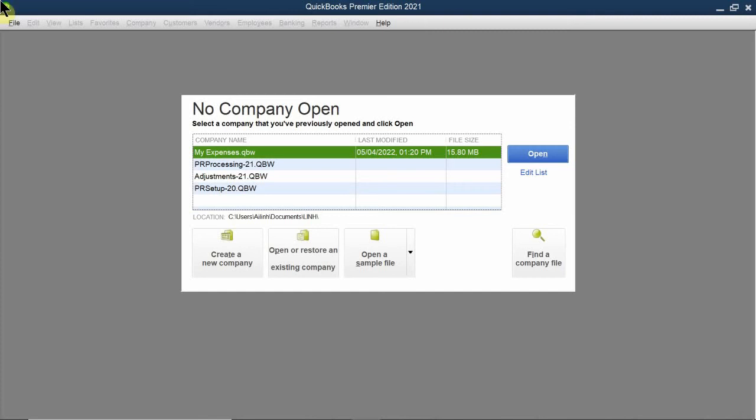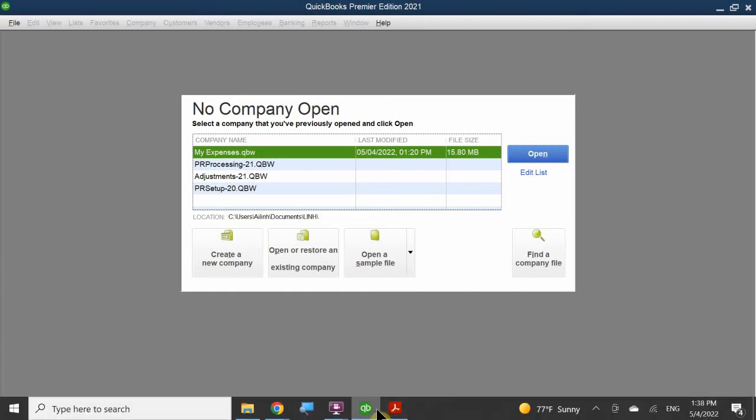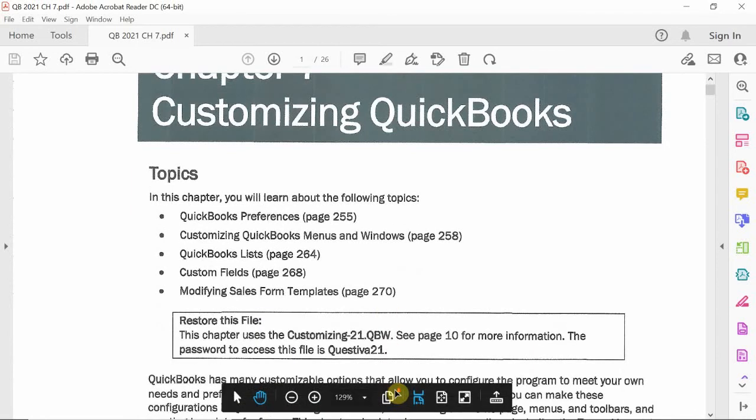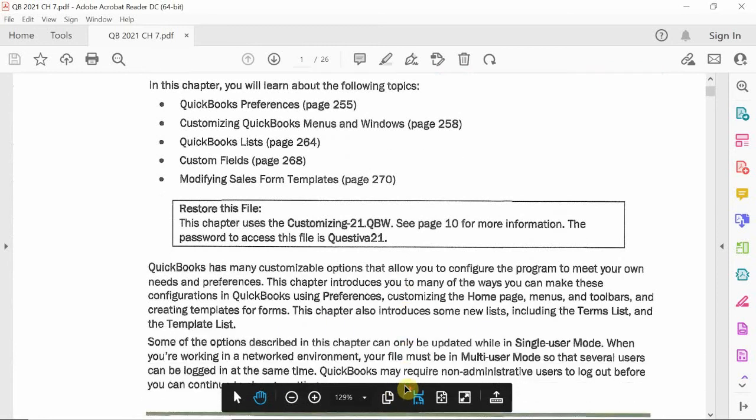Right, so welcome back to QuickBooks here. The chapter we're going to be working on is chapter 7, customizing QuickBooks. Now, if you just scroll down in this book, it's going to give you the topics, and this is where you have to pay the most attention: this box right here.